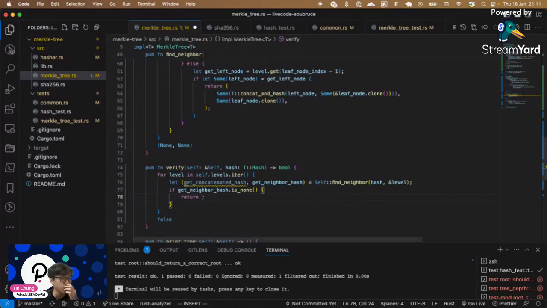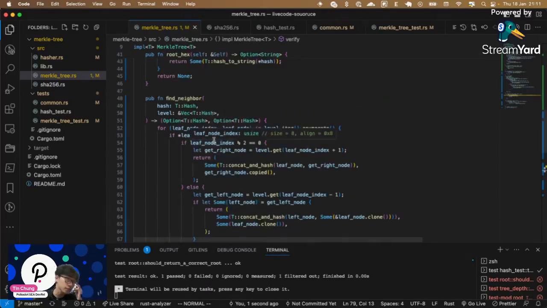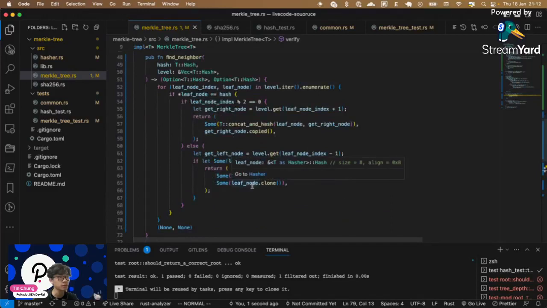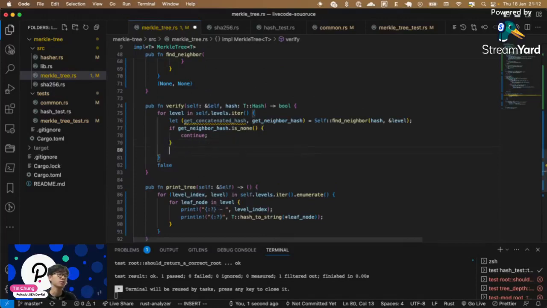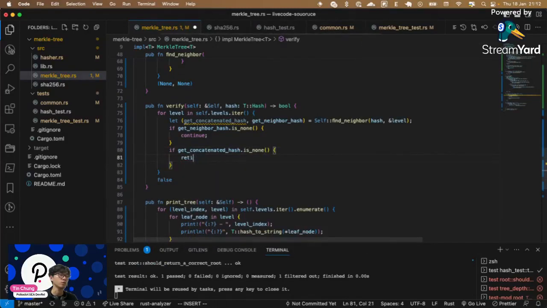Oh, it must be wrong. It must be another level. Go up to another level. If it is none, that's fine. Continue. If there's no neighbor, we continue. Otherwise, if it's not equal to the hash, then it is none. So if the result is none, we return this.